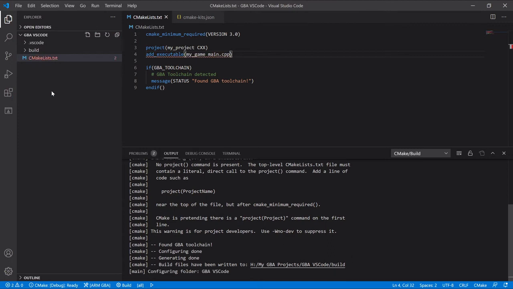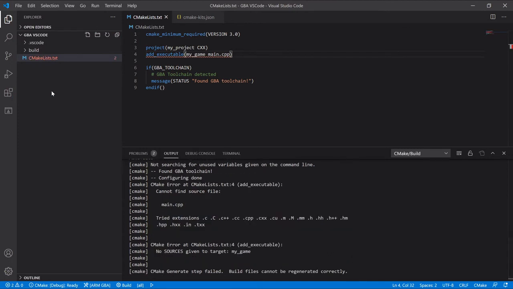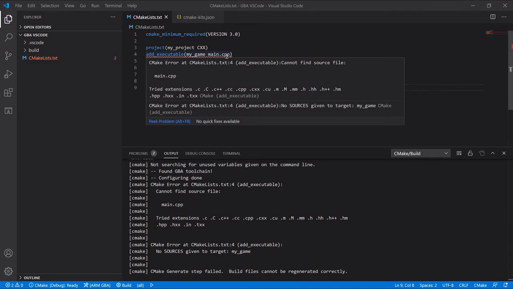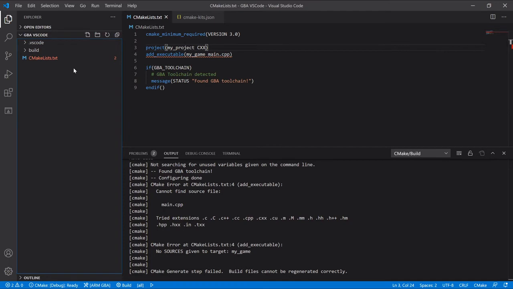Save that. Oh, and it's going to configure itself and find there's no main.cpp. Yeah, cannot find source file main.cpp. It's because we haven't added it yet, so we missed a step there. Yeah, look at this error here. How annoying. No source is given to target. Well, let's add the source then.